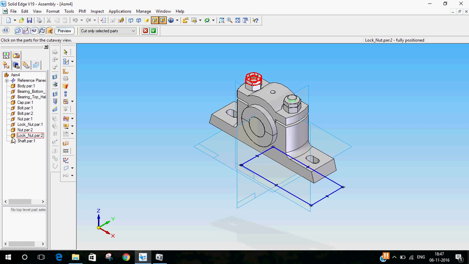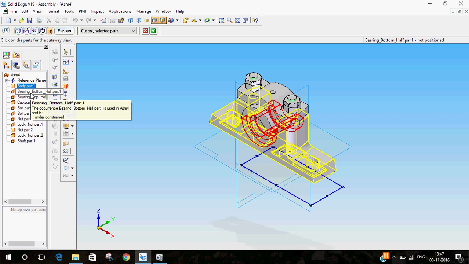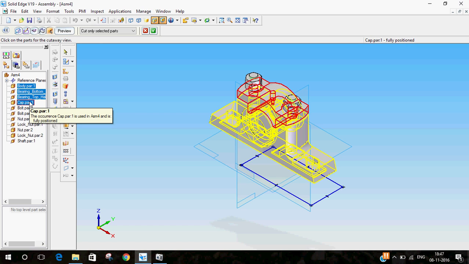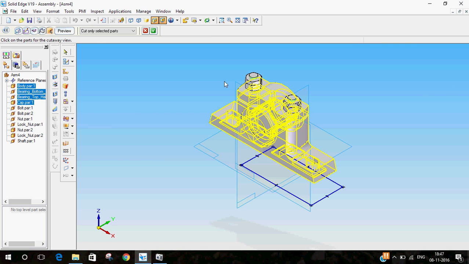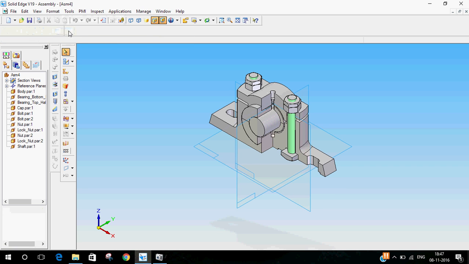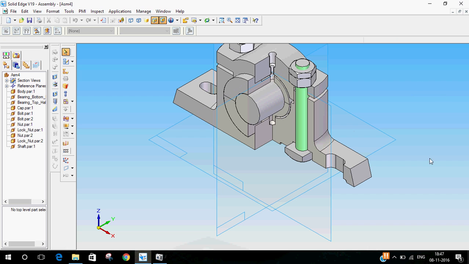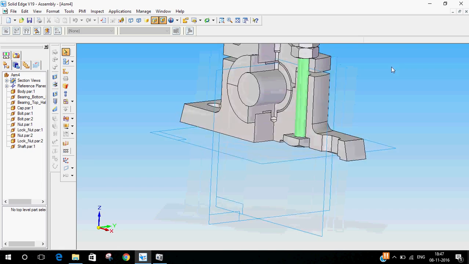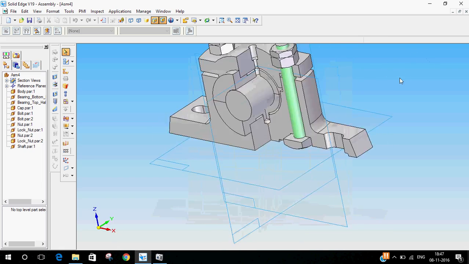Now you can select the parts here or you can directly select it here. We have to cut the body. We have to cut the bearing, both top half and bottom half. Next we have to cut the cap. No need to cut the nuts or bolts or the shaft. Okay, so I'll select it and then finish. As you can see, this has been cut properly now.